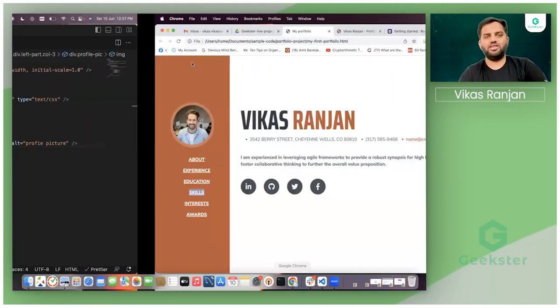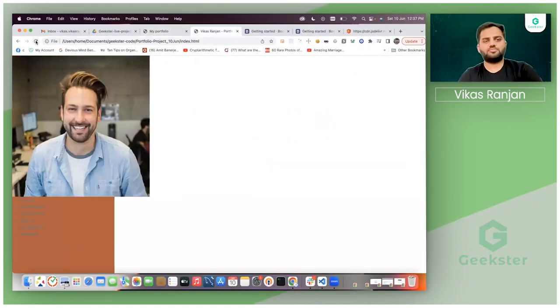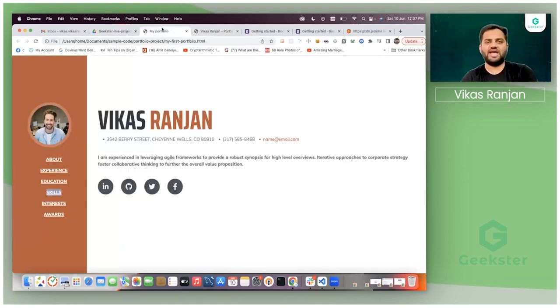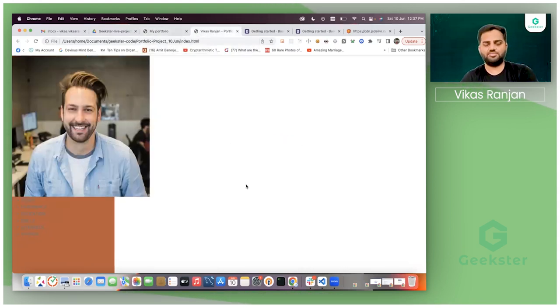Now let's see how it is looking. So this is how it is looking right now. If you notice, the image is coming outside, right? And the links are also visible here. So we have to improve the styling. The styling should be something like this. So we will improve the styling now.